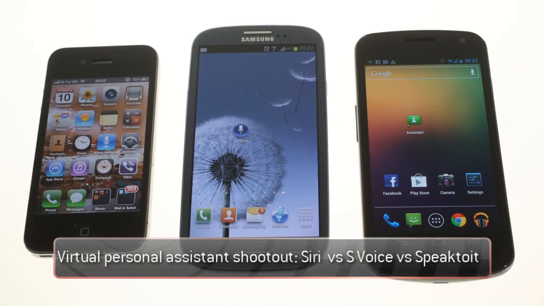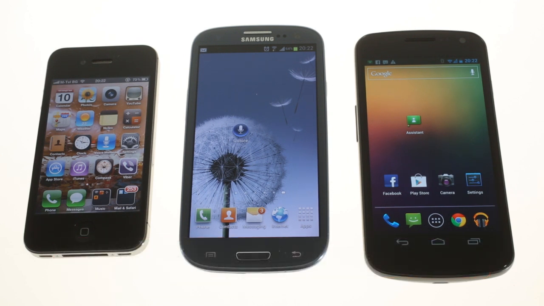This is our overview on the voice recognition software of the iPhone 4S on the left with Siri. In the middle, we have the Galaxy S3 with S Voice. And on the far right, we have the Samsung Galaxy Nexus with Virtual Talk Assistant, which is a free app found on the Play Store.